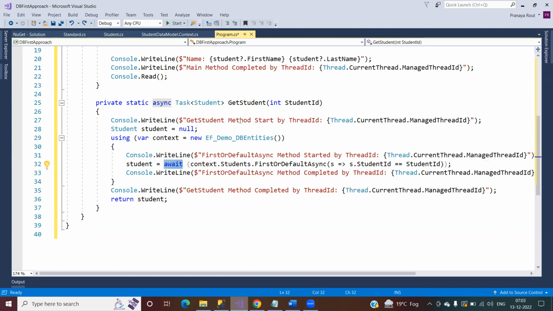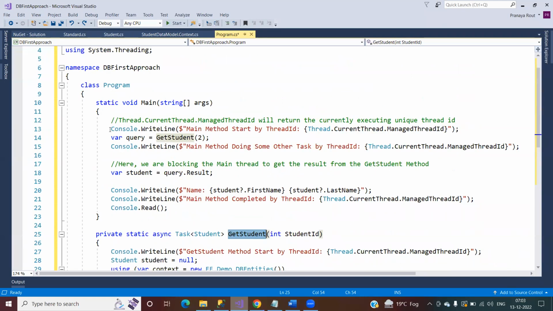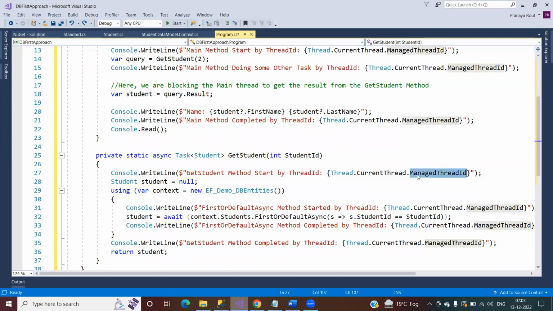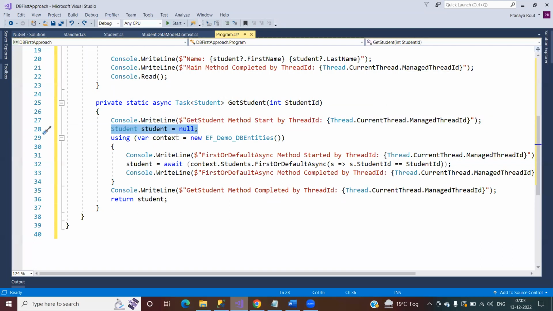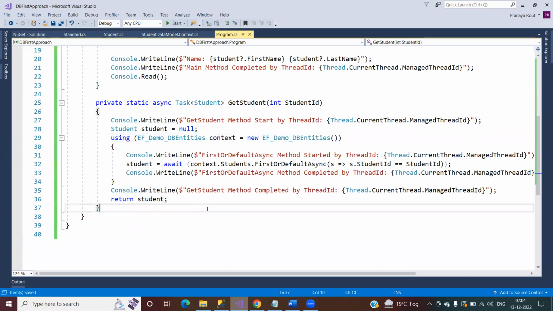Then what I'm doing here, I'm just printing the thread ID which is executing your get method. So in this case, you can see this is the main method started, or you can say main thread. The main thread ID will be printed here. The main thread is calling this method, so the main thread ID is also going to be printed in this case. Here it is creating the student object. It is creating an instance of the context class. You can use var, or you can also use the class name, so whichever option you like, you can go with.